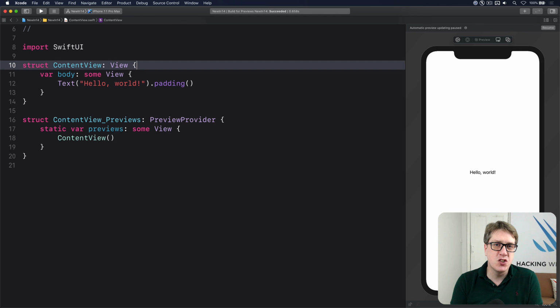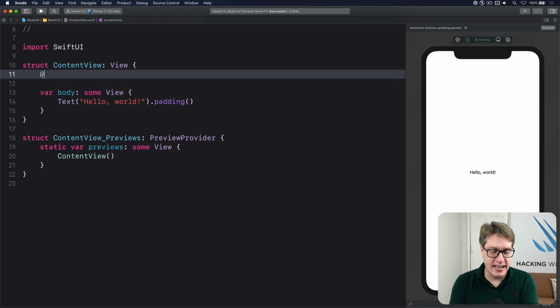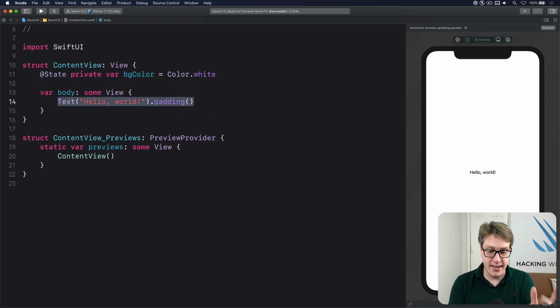In iOS 14, SwiftUI gives us a color picker for letting users choose a color on the device while the app runs. To try it out, make a new property, which is @State. I'll use private var bgColor and make it equal to Color.white by default. And now in your body, make a color picker.